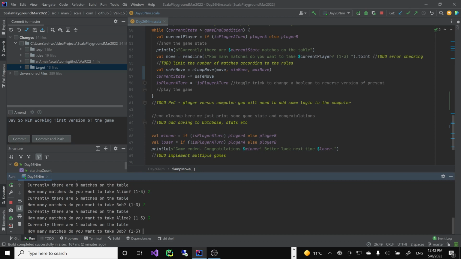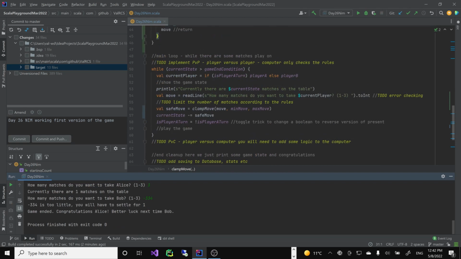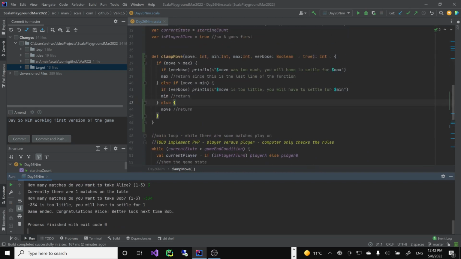Okay, so Bob loses. He can try whatever he wants. He can take minus something, but that's no use. And Alice won. All right, great. So we have some safety. We have a nice little function already for clamping, limiting the moves, some safety checks. And let's save this, with NIM with safety with move clamping, and let's do that.